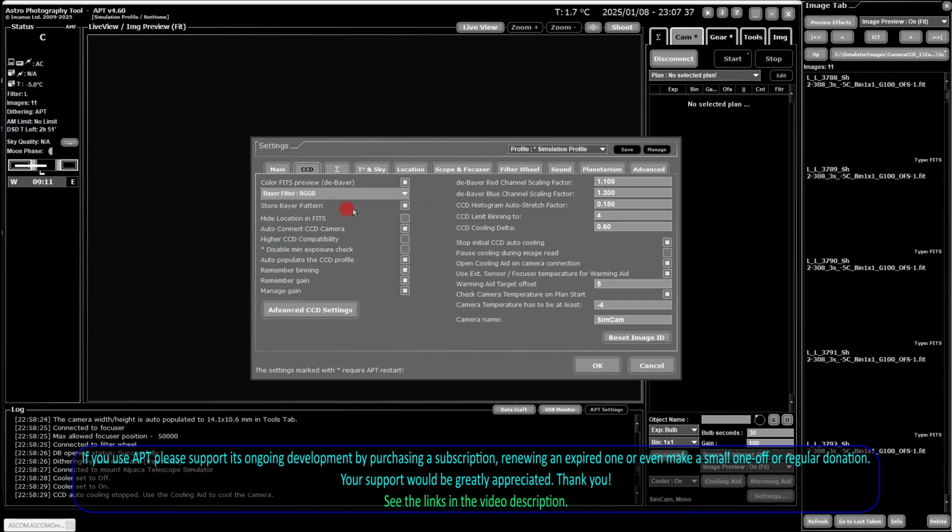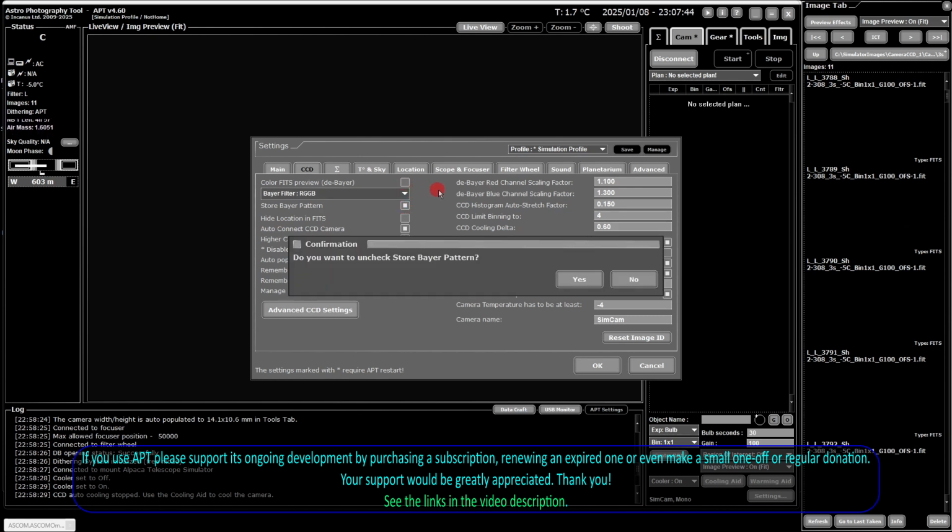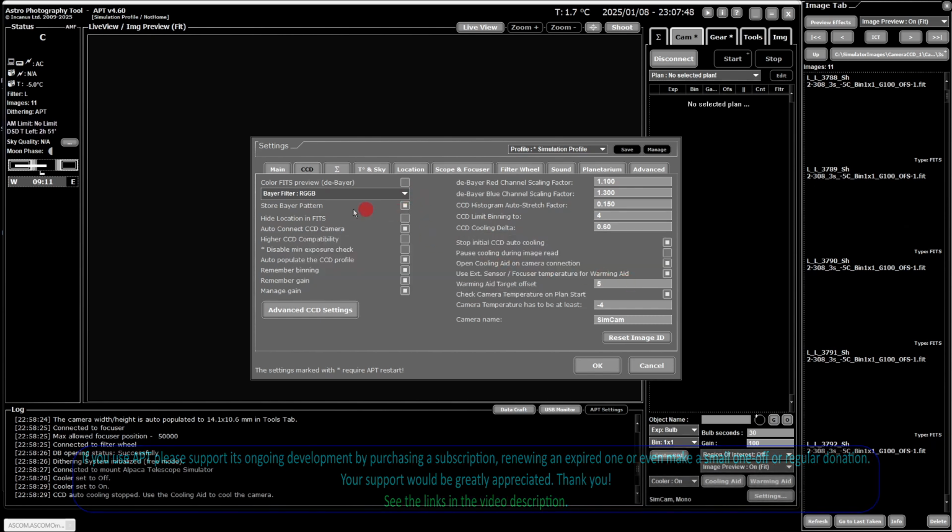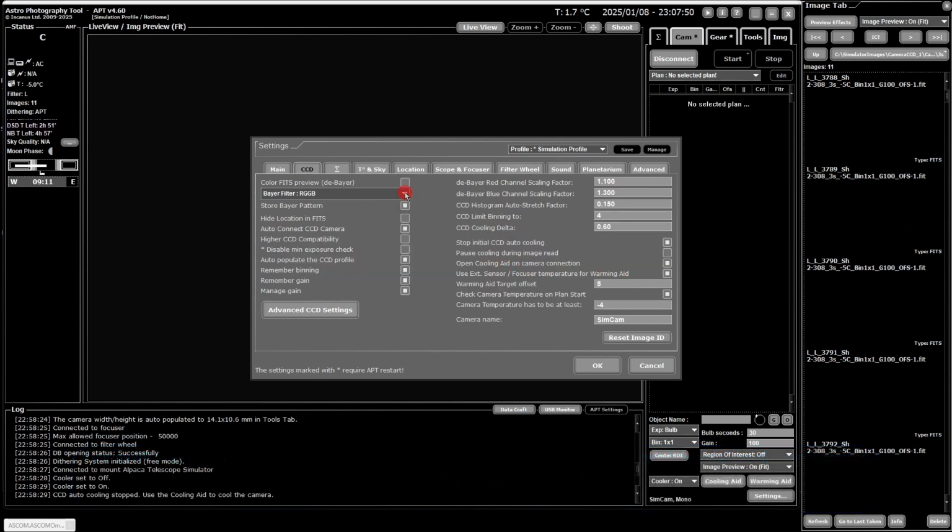And then you have the option to store the Bayer pattern in your fits header. What this does is it allows you to have a monochrome preview, but still store the correct Bayer pattern. So you need to make sure you've still got the right Bayer pattern selected. So I'll uncheck that because I've got a mono camera set up in here.